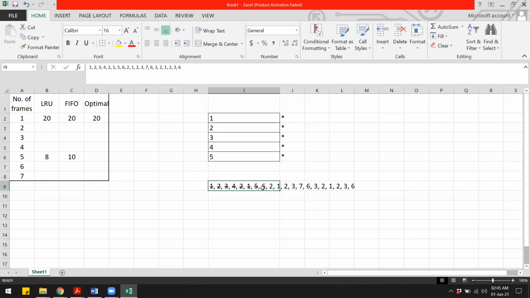So which one should we remove? We'll look in the future and see which pages out of 1, 2, 3, 4, and 5 will be used after the longest period of time. So we have 2, 1, 2, 3, 7, 6, 3. You can see that 5 is not used for the longest period because 5 is not there. So we will remove page number 5. A page fault happens. 5 is removed and 6 is brought in.